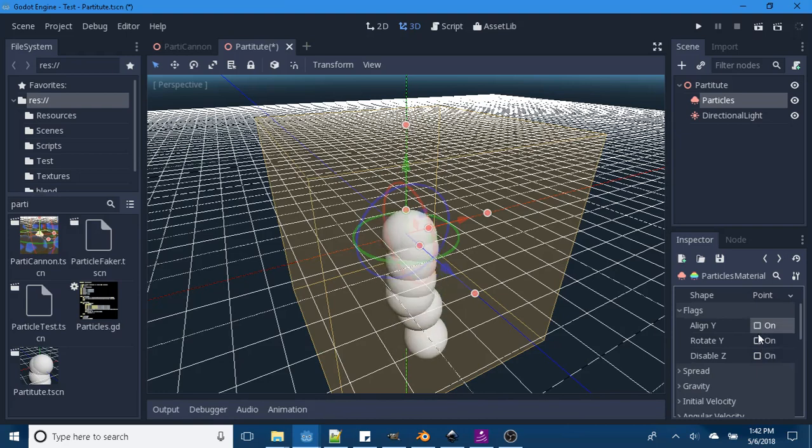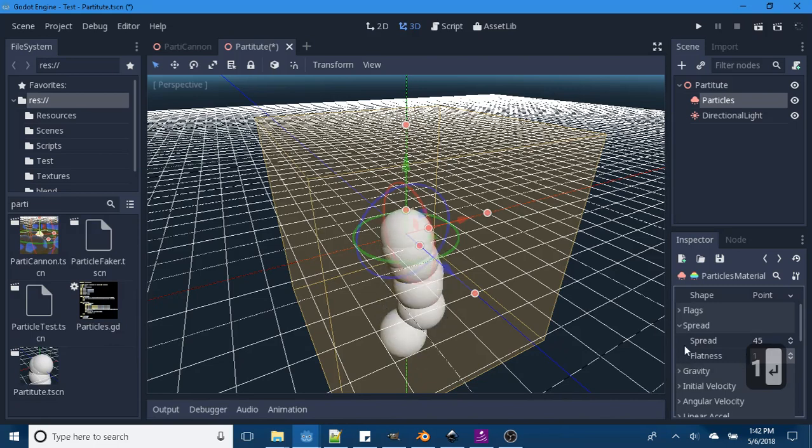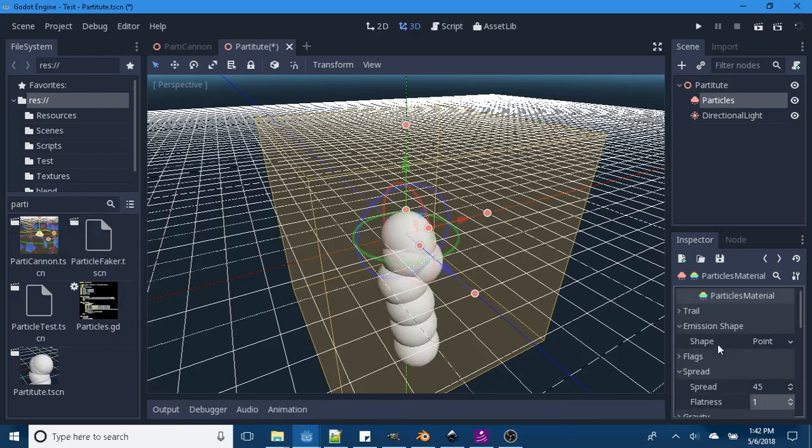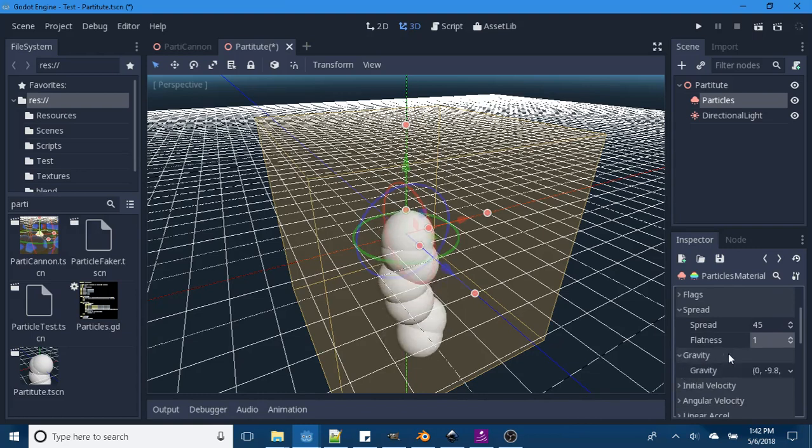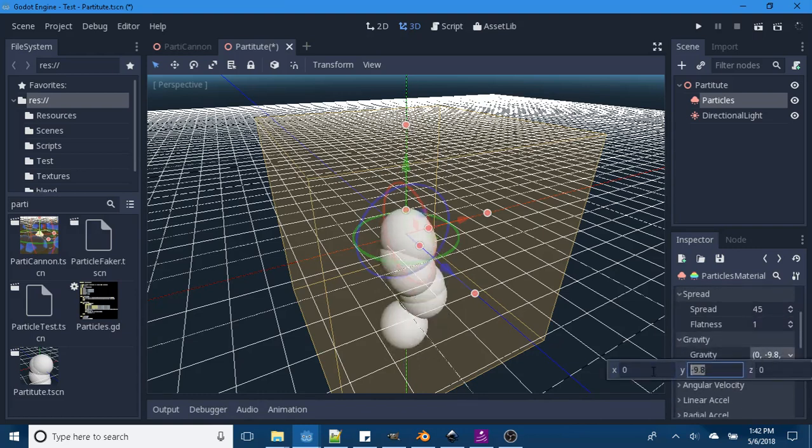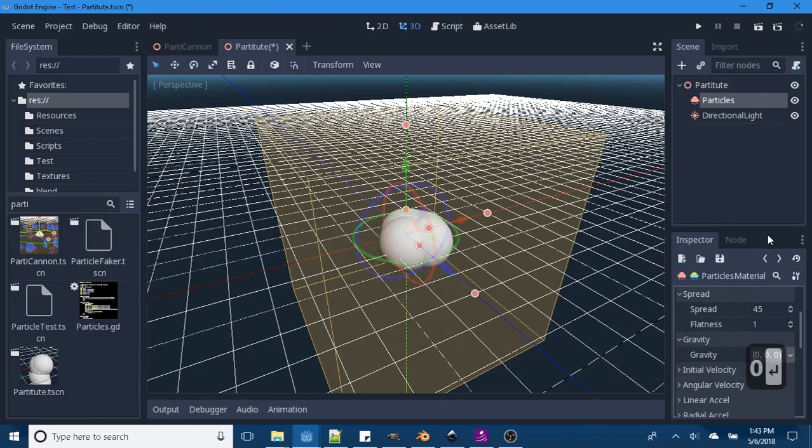Now you can align, rotate, and disable with these flags, but since they're not doing anything, I guess we don't need them right now. Now let's do spread. Spread 45, flatness 0, flatness 1, oh yeah, gravity. Let's turn it off with a 0. That looks all foamy and bubbly.